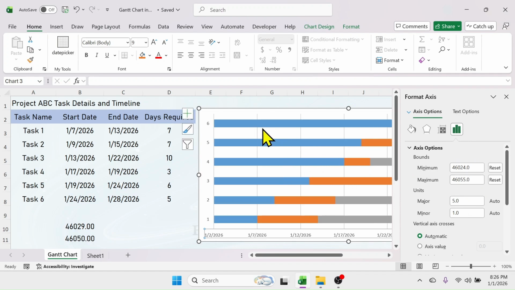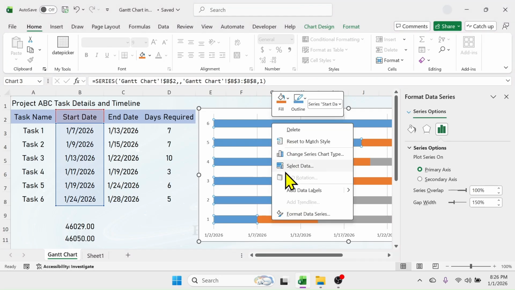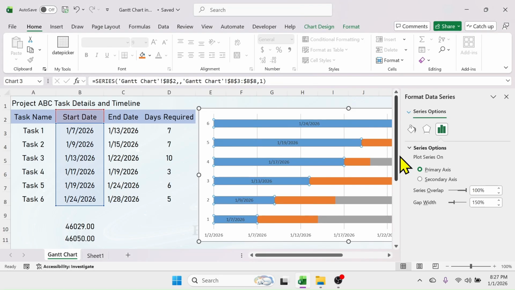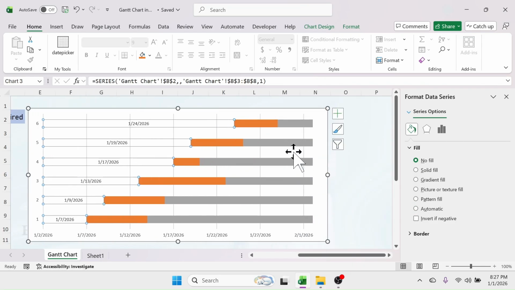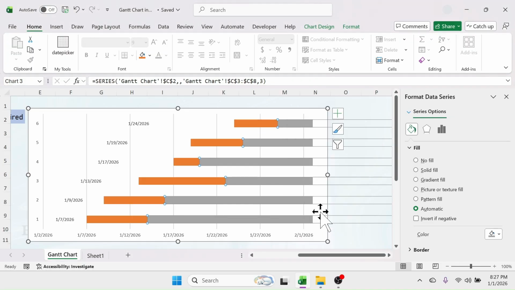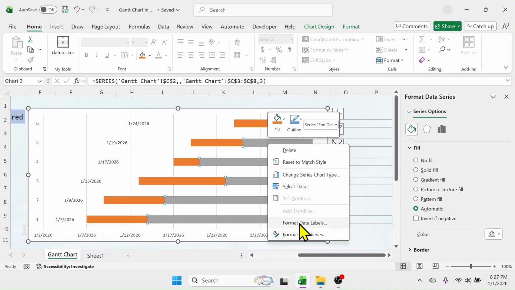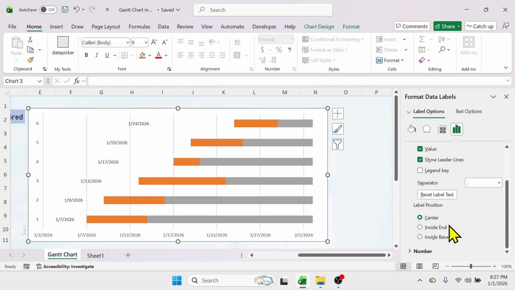Now click on the starting date series, right click, then click on add data labels. Click on this fill and line option, expand the fill option, then take the no fill. Click on this ending date series, right click, click on add data labels. Again right click on this, then go to format data labels, scroll down and here in the label position, click on this inside base option.